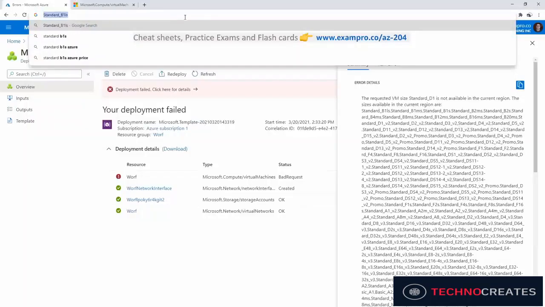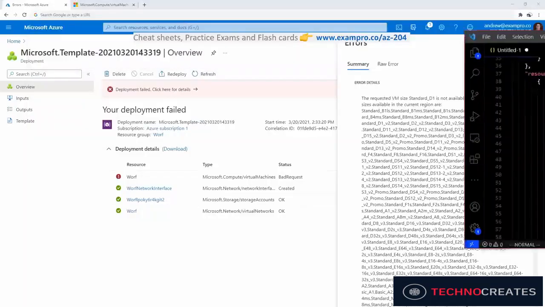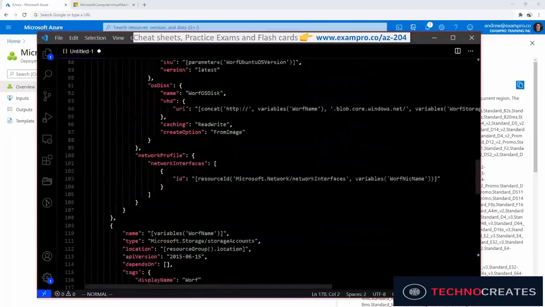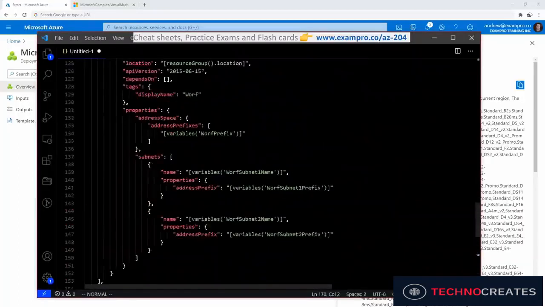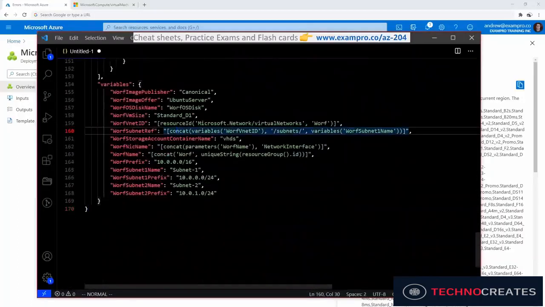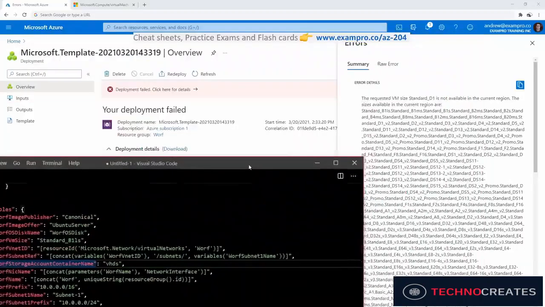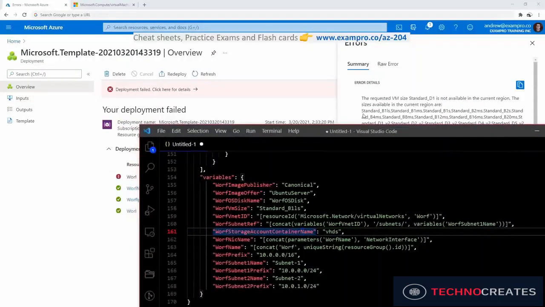All right, Standard B1LS. I'm going to cut that, and for the time being, I'm going to go back to our original template. This is one big template. I'm going to look for those variables. Oh, they're all the way at the bottom here. Nice. I'm going to just go ahead and paste that in. B1LS, just double checking that I spelled that right. Standard B1LS looks good to me.